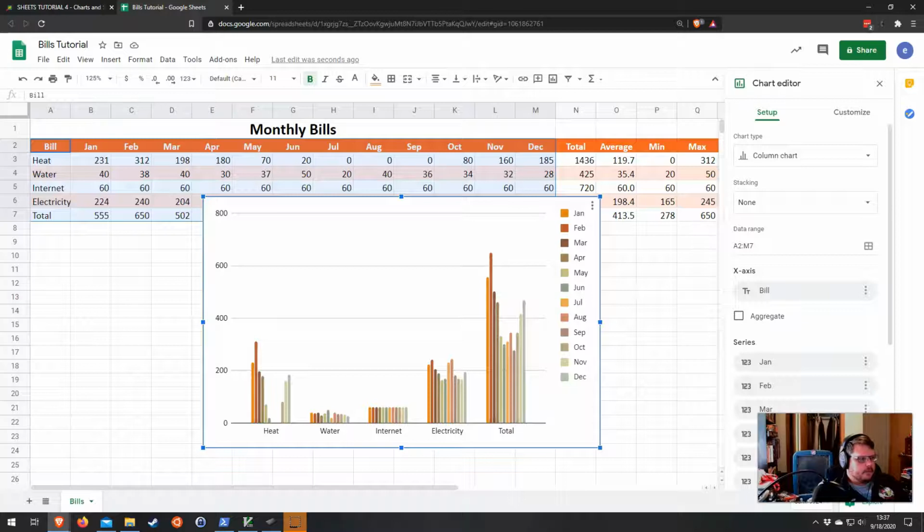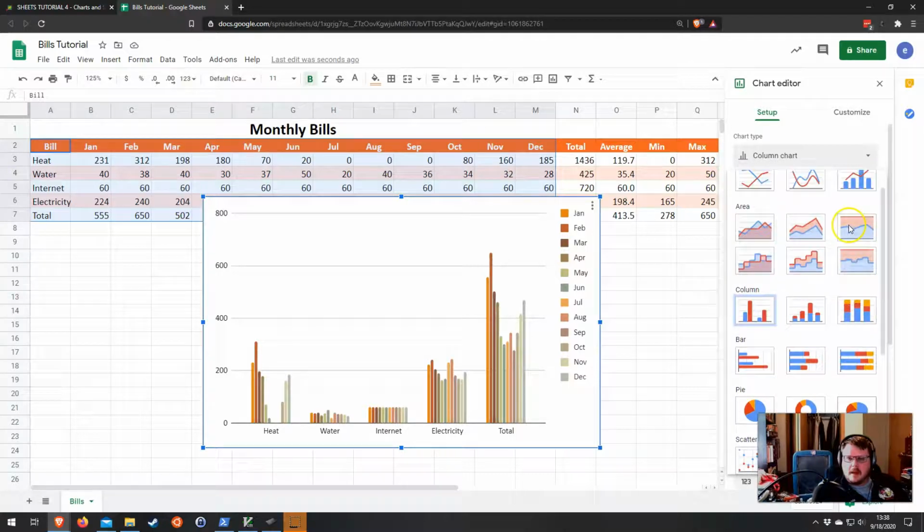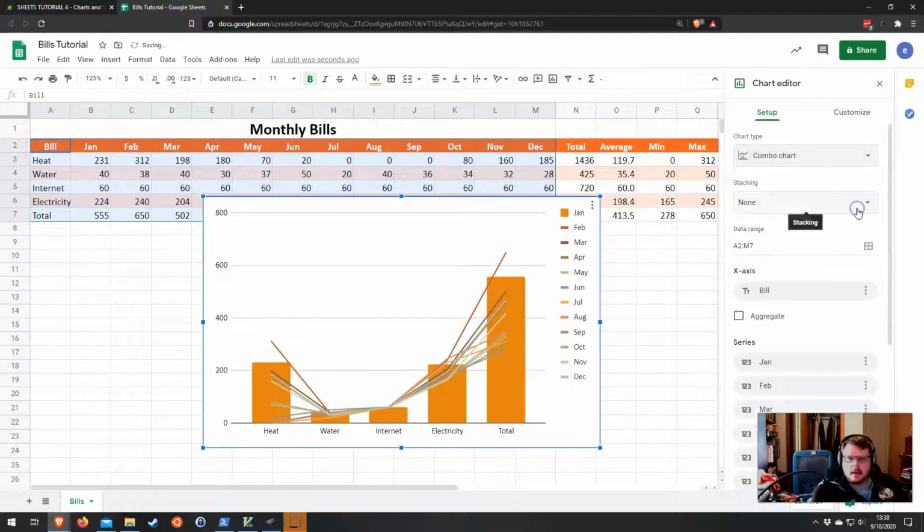So we're going to make some changes to it. The first thing we want to do is change the chart type to a combo chart. And here's our combo chart. It gives you a few other options, but the one that we want is the combo chart. And this is, of course, way wrong.